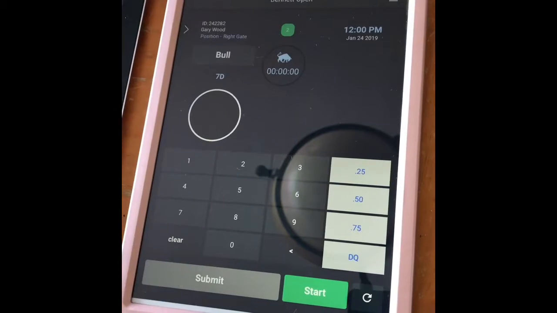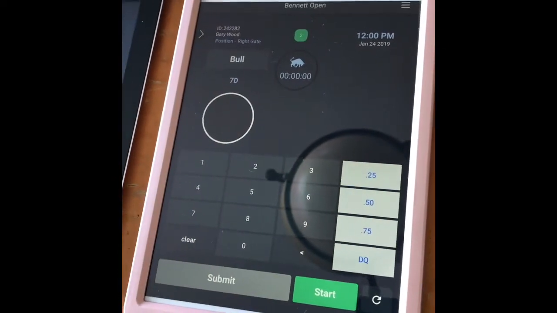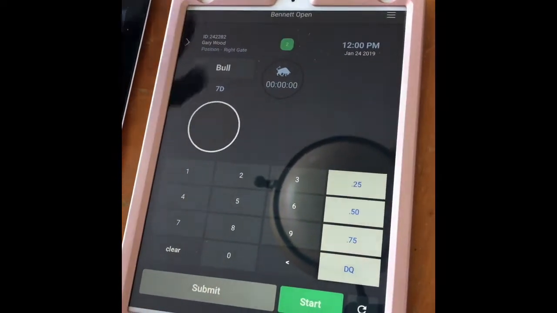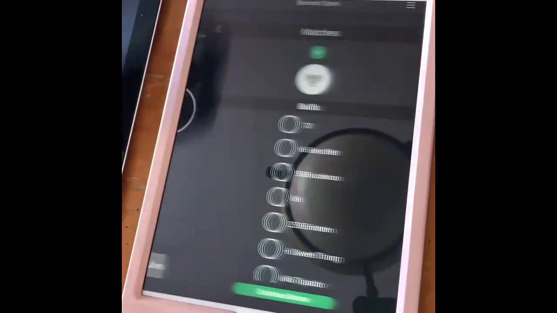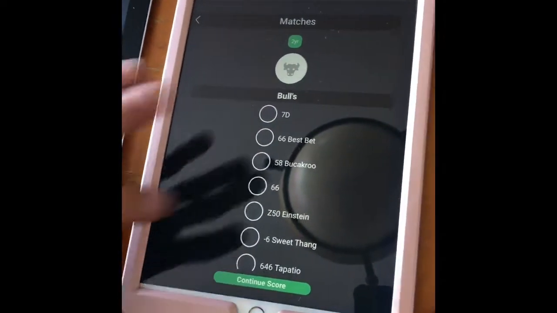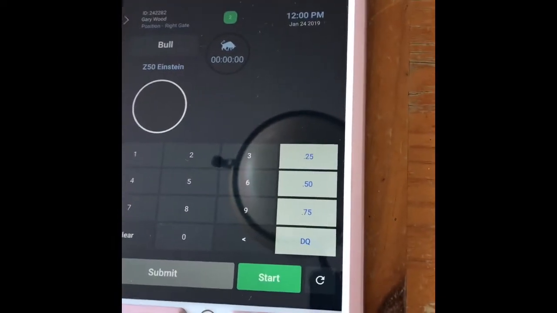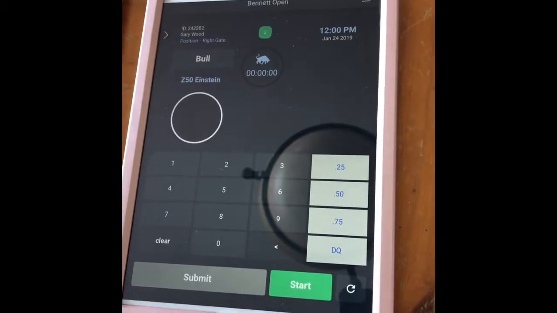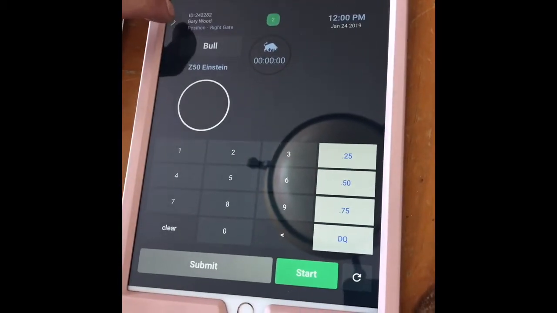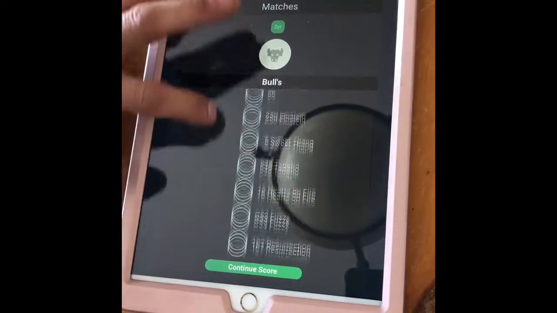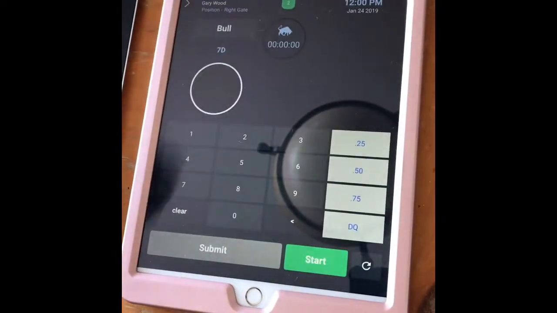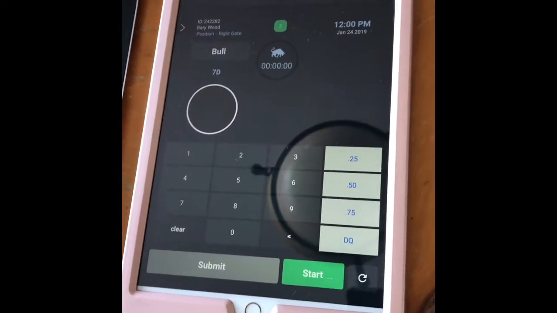Also, what happens if they get out of order? As you can see, you can come up here to this arrow and you can click on it. It brings the bull list up. You click on whatever animal is next, loaded out of order, whatever, and it brings that animal up. So it's a very simple thing. All you have to do is scroll through, figure out what animal they're on, click on them, boom. There you are, right back to the beginning.